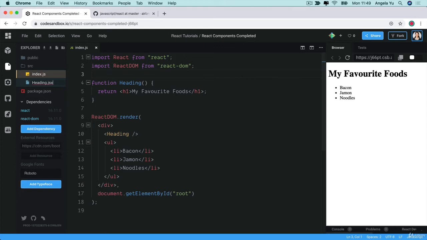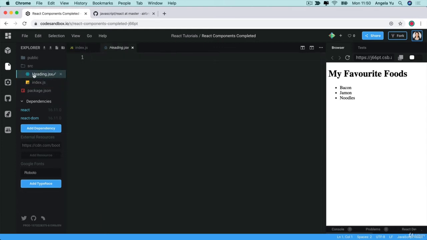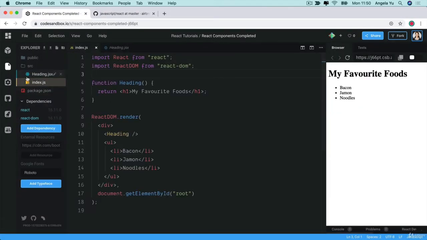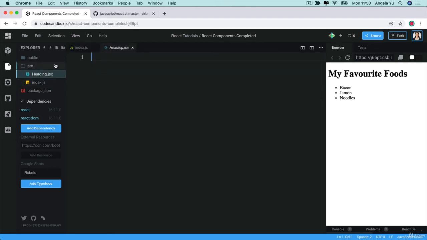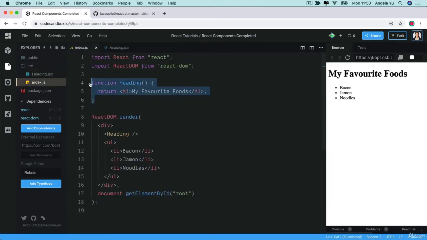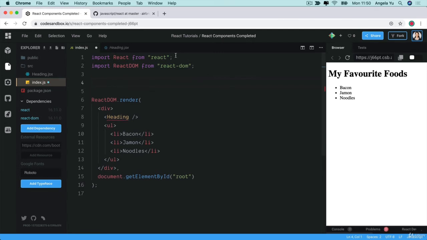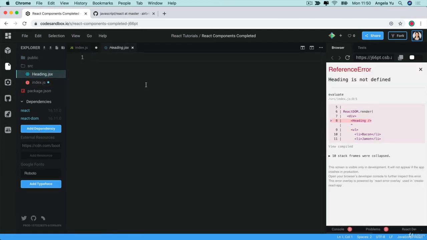So I'm going to start using this JSX file extension to denote all of my components, which are going to be written in JSX. Again, if you take a look at the convention, we will usually leave index.js as a plain JavaScript file, even if we're using some React and some JSX in it. And then we would have all of our components separated into individual files with the JSX extension. Let's go ahead and cut our heading component out of index.js and paste it into our heading.jsx.